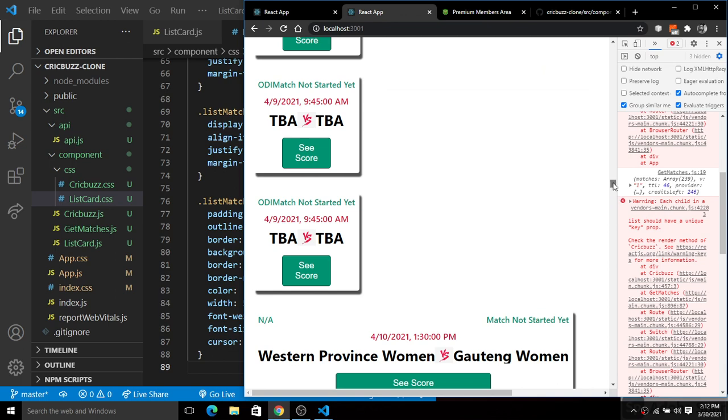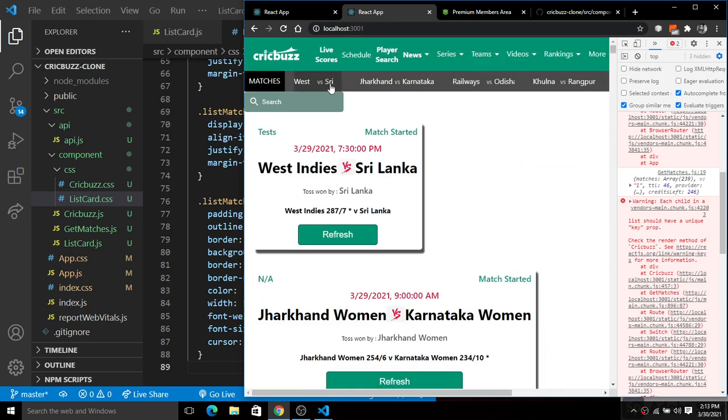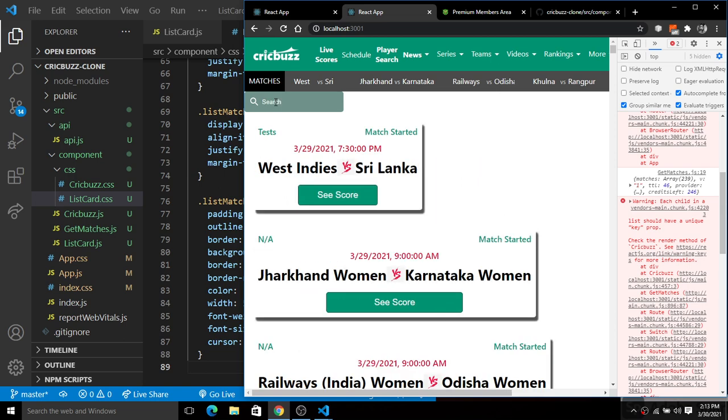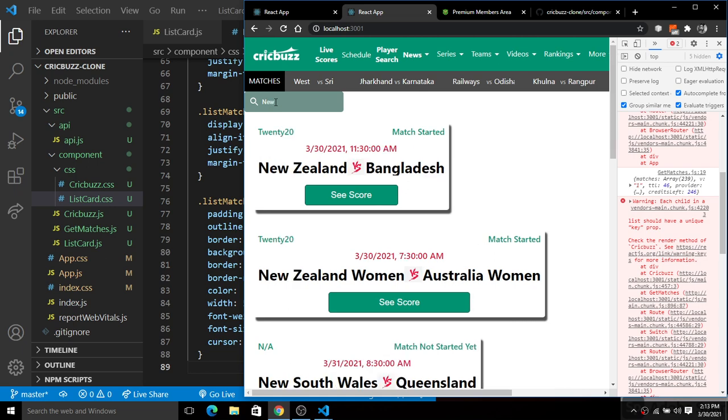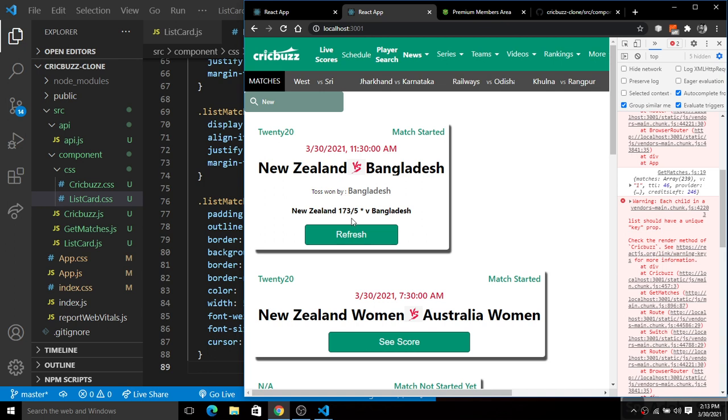Next, we have already added the feature for the search functionality. So I'm going to simply search for the New Zealand and the Bangladesh match, because the New Zealand and the Bangladesh match is going on. I simply type new, and it will simply sort all the matches of New Zealand and Bangladesh. When you click on the CS code here, we have this 173.45, and it is innings break, I think. Okay, so we have these things here, right?